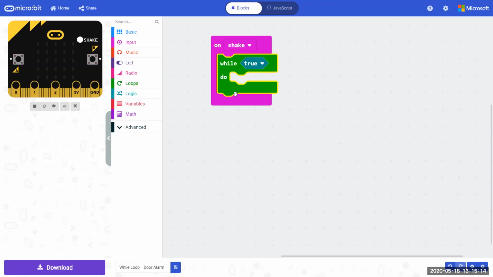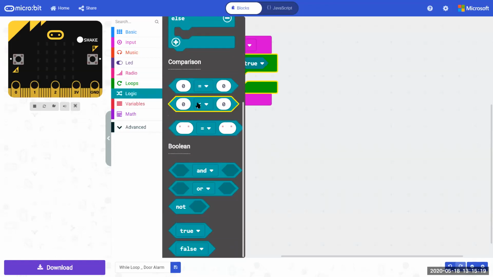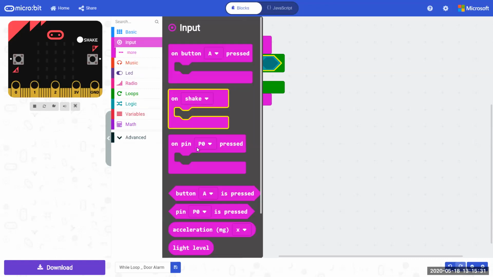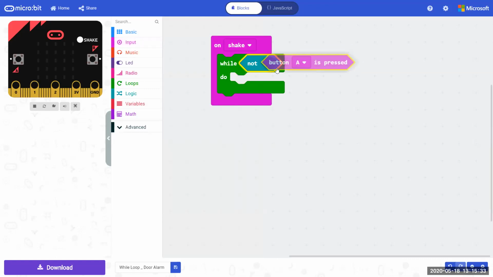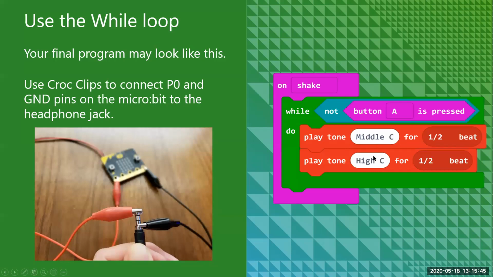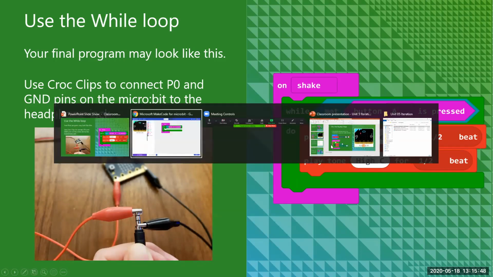So we're going to use a little bit of logic to figure that one out. So I need to click on logic, and I want to go down here and get this not. So what a not does is it's checking for the opposite. So while I'm not, and then go to my input, pressing button A, there we go. So while I'm not pressing button A, my alarm is going to go off, which in this case, it's playing two different notes for half a beat, middle C and high C.